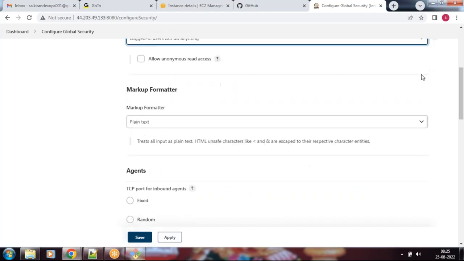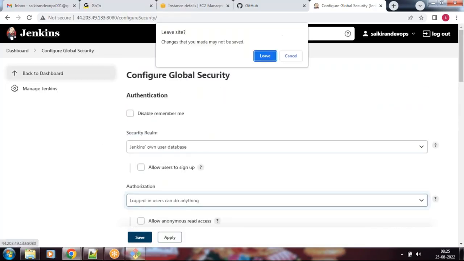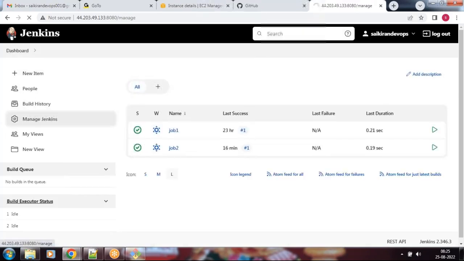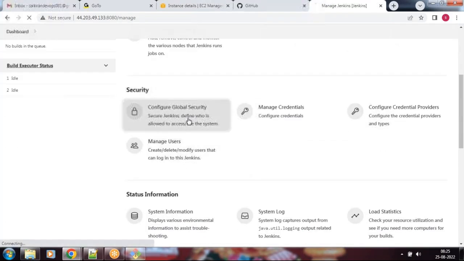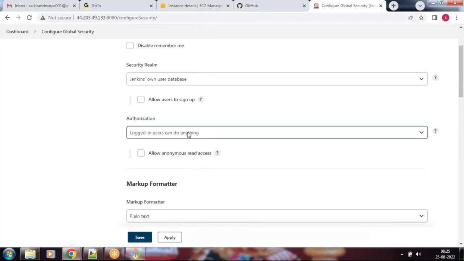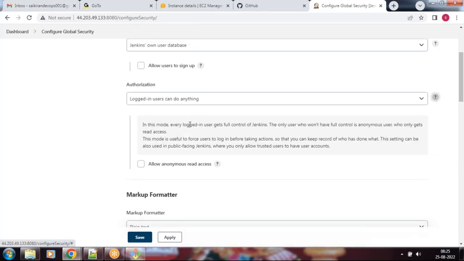Okay, so by default, let's go back to dashboard once again. By default, this option is in enabled state. So let's go to manage Jenkins again and configure global security. If you see this, by default, this option is in enabled state. What is the meaning of this? If you check this, in this mode, every logged in user gets full control of Jenkins. The only user who won't have full control is the anonymous user.